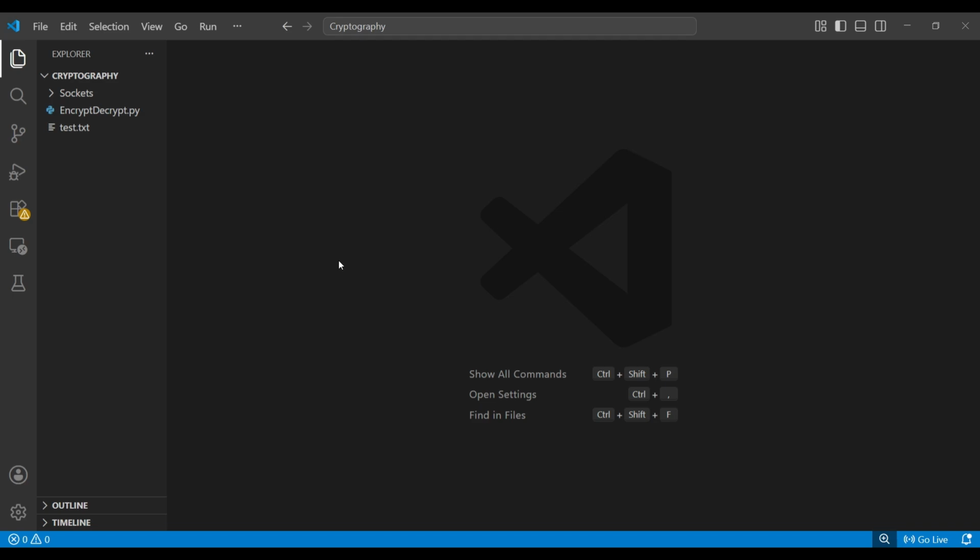Alright, so this is an overview of my cryptography project. In this project we're using two different encryption methods, the Caesar cipher and the XOR, also known as the exclusive OR cipher. So let's check out the file.